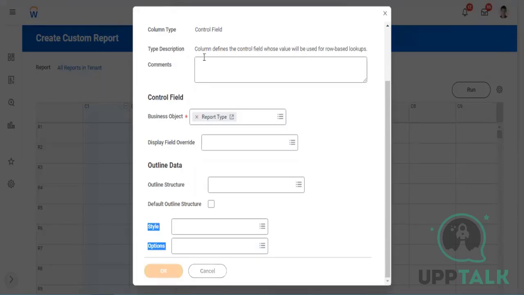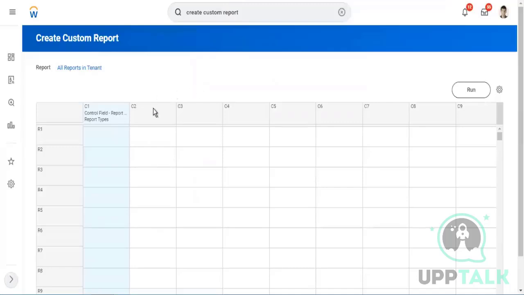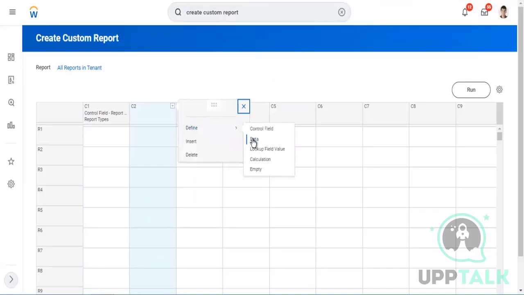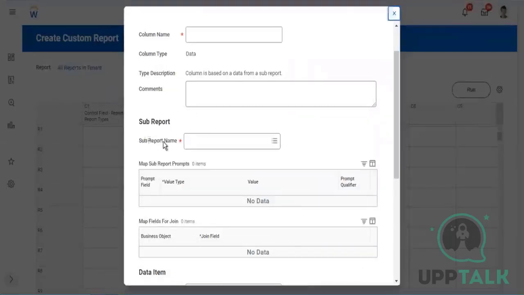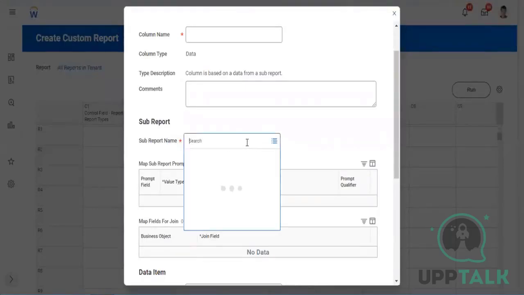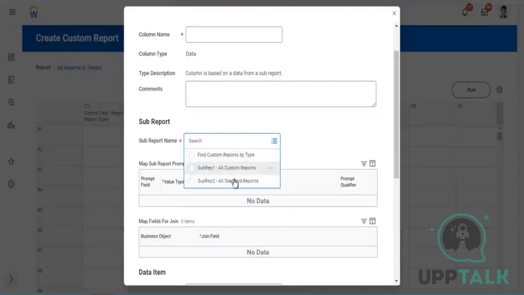So first, we define the control field. The second column onwards, we define what data we want to pull on this report. So the second column, I'll click here, and this is where I define the data. How am I getting my data? From the sub reports. So when I click here, let's see what sub reports are available. Okay, if you see only 3 sub reports are available, even though there are so many matrix reports in the system, right?